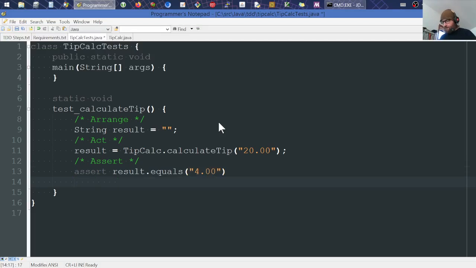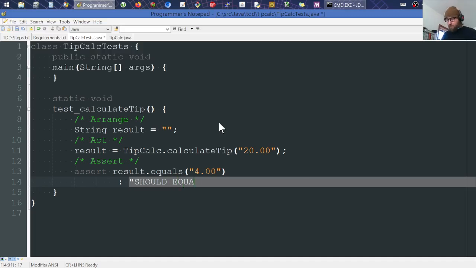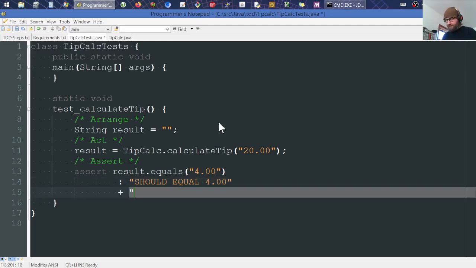And if we don't get it back, we need the error detail message. Say "should," or however you want to word it, "should equal." Then what I could do at first is hard code it. I could say "should equal $4," just for a simple example, I'll do that. And then I'll come down here and say instead "we got," and then result.